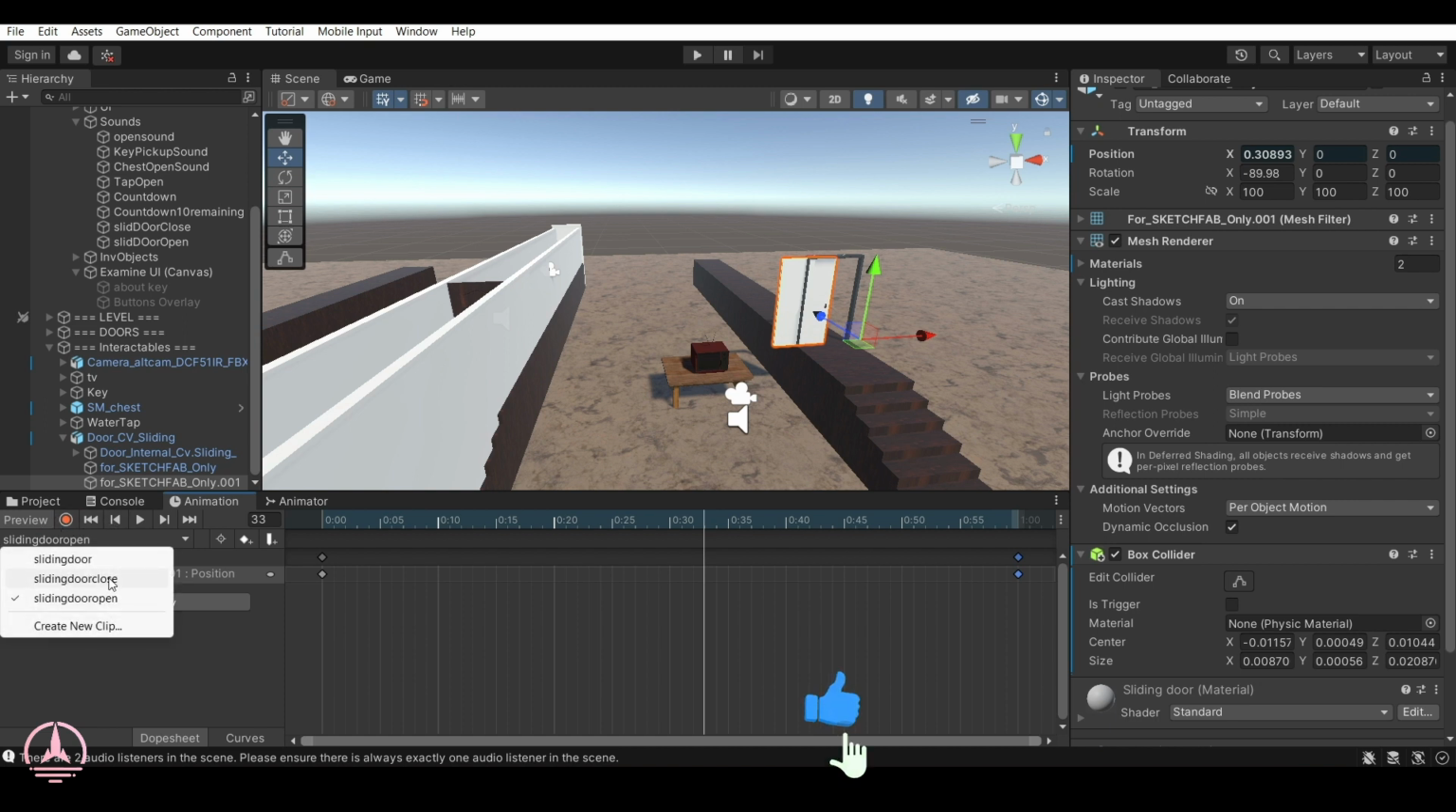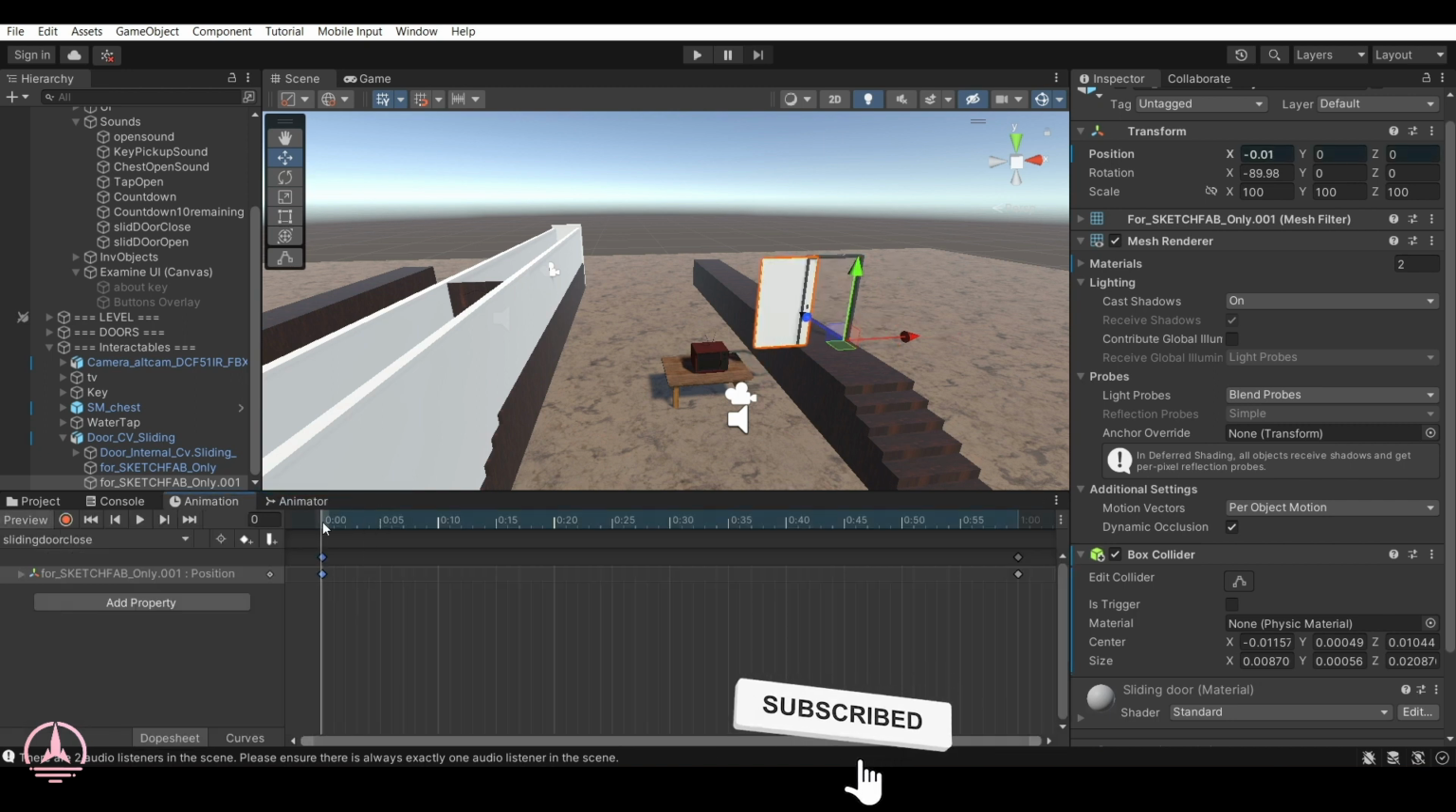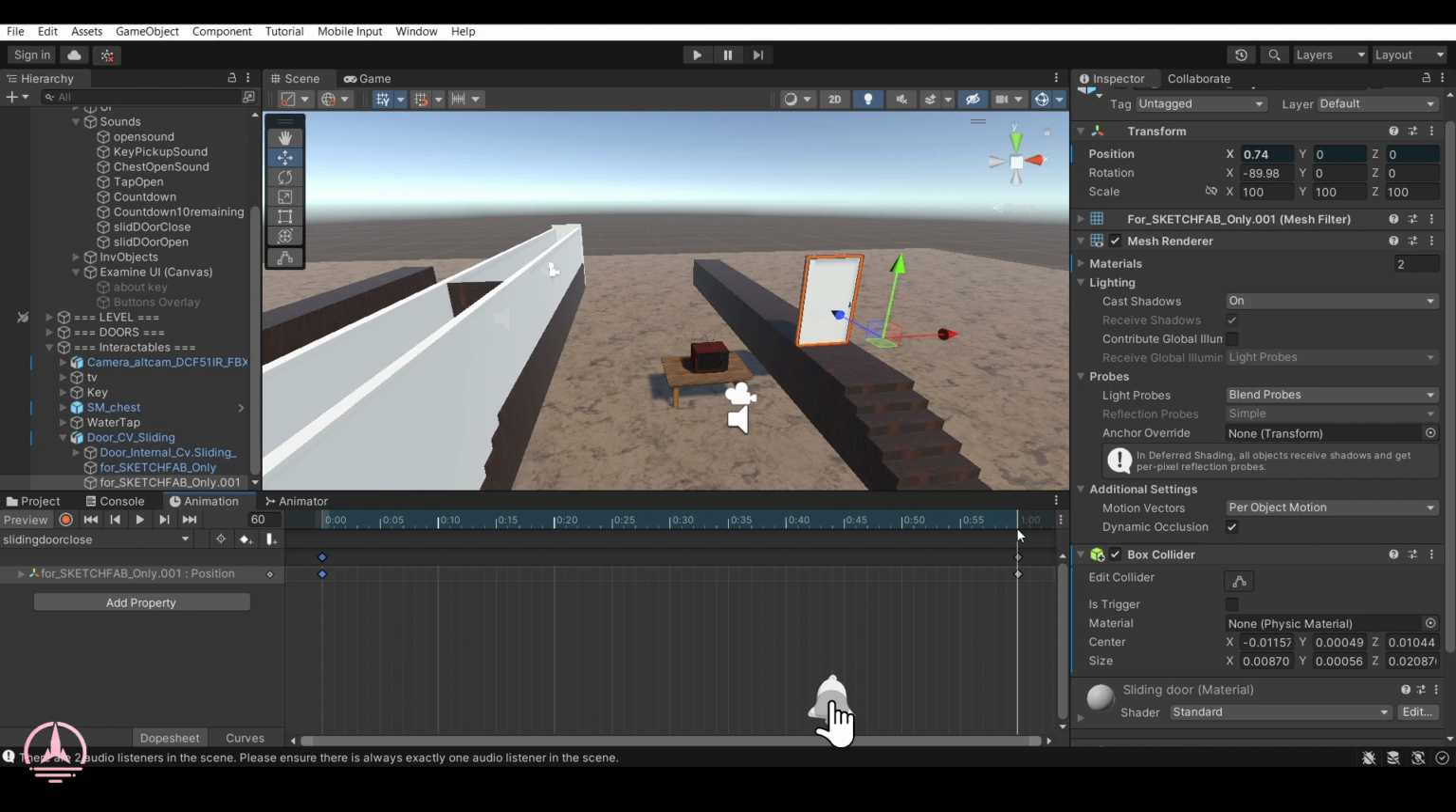Create a new clip for this door sliding and copy paste it over here. So the door is over here, and copy paste an idle one over here. I will do that also for you guys. This copy, and this over here, paste it.